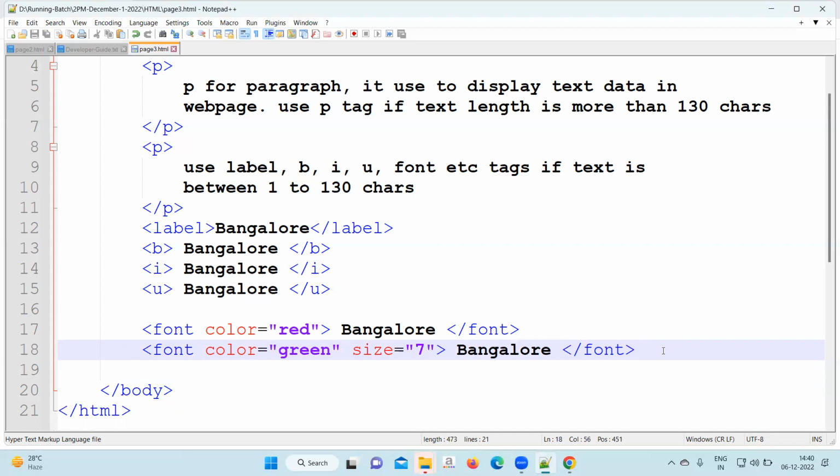So we will leave this file now. We got an idea how to create the file, how to run the file, and some tags we have written, like bold, italic, font, something. Next example will be something else.